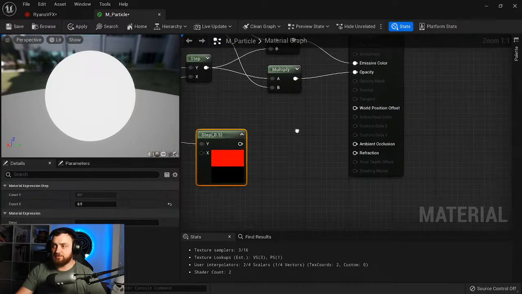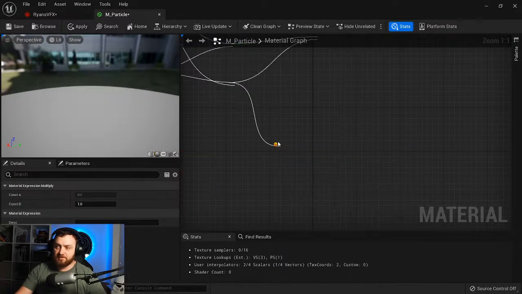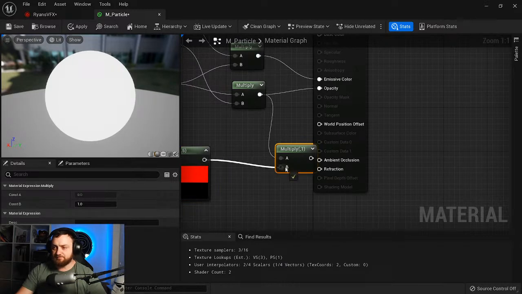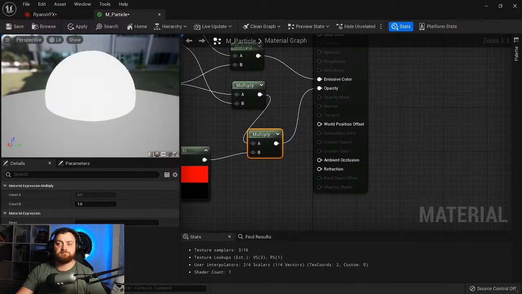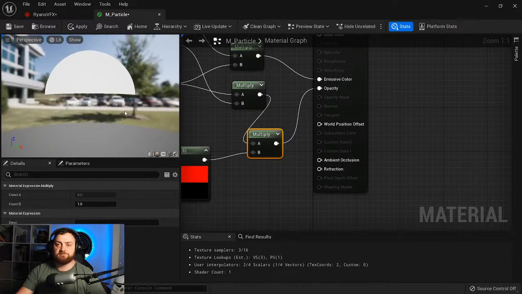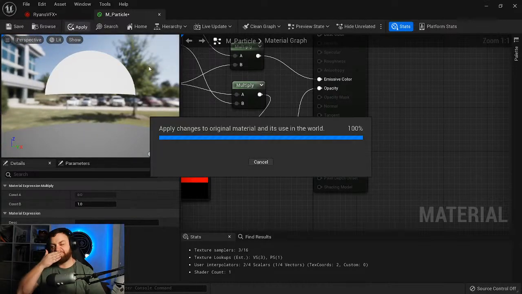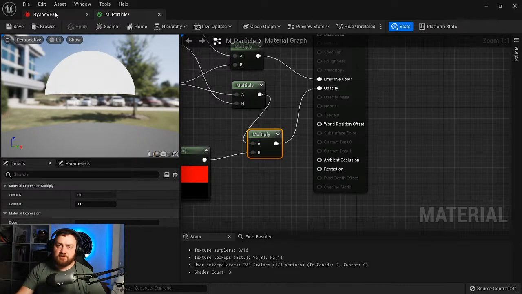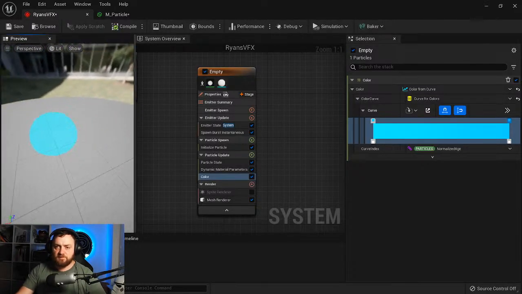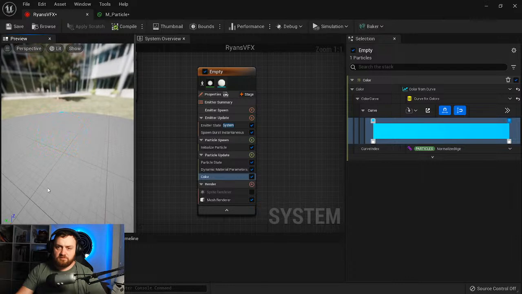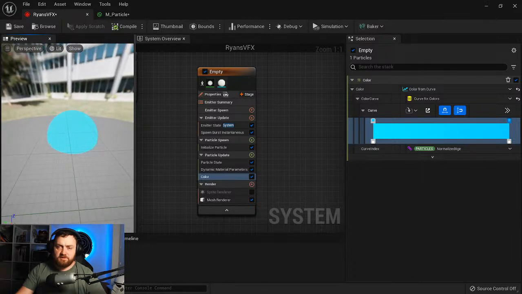I'm going to put that into multiplying with my current opacity. And basically, I'm going to cut off the bottom half of my circle, like this. Hit apply. Go to my particle again. There you go. Use some interesting things there.